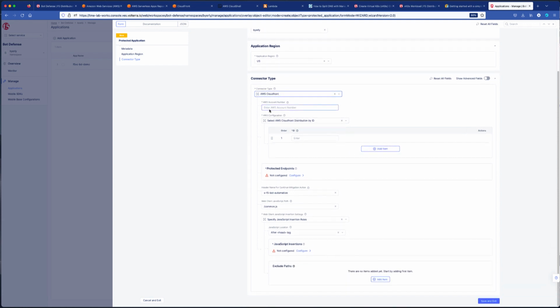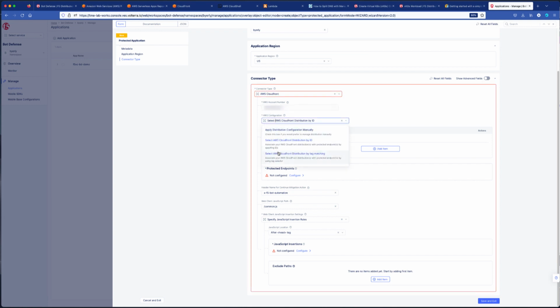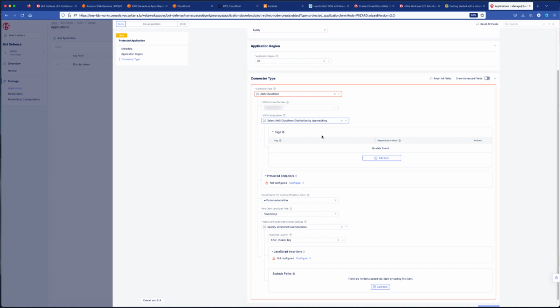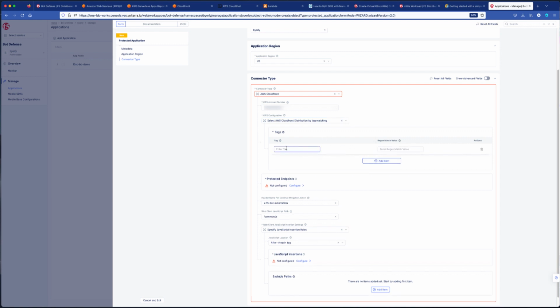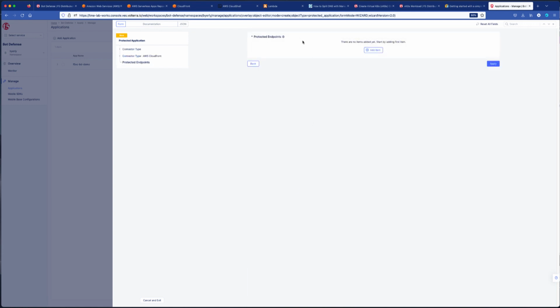We've covered IAP before, but this is going to cover CloudFront's connector. When you select a CloudFront connector type, you're going to have to supply the account number, a configuration, either by tag or distribution ID. For the demo purposes, I'm just doing a tagging. Then you're going to go to protected endpoints and configure. You're going to add an item.